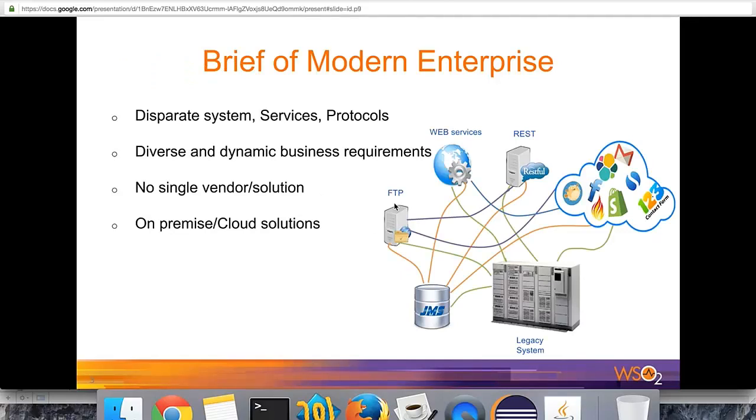Let me explain modern enterprises' behavior briefly. We know technologies are growing very fast and business trends are changing very frequently. If you take any modern enterprise, they consist of disparate systems and services. They may use different protocols and services on various platforms. So you need an IT system which can adapt to consistently changing business requirements.